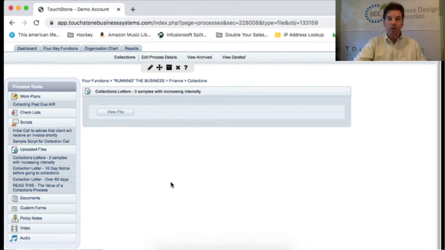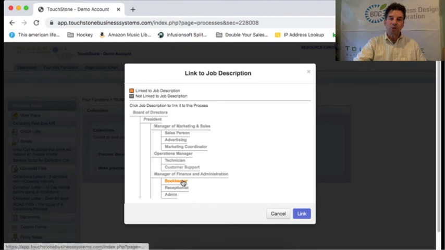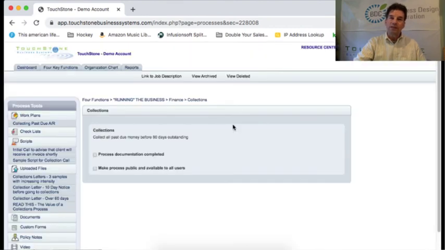Again, I think it's important to note that all of these process tools are consolidated and organized under one process name that is then linked to the specific position that is supposed to be following this process. And the consolidation of the process tools that are related under one process name really reduces the overall number of processes in your company, making it that much easier to find what you're looking for. Everything related to a specific process is gathered under one process name and then linked to the position who's accountable for it.